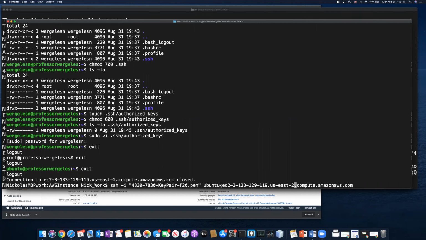We are no longer going to be SSHing to Ubuntu. We're now going to be SSHing to our user. So I'm going to do Wergelese N. I'm switching Ubuntu to now Wergelese N. So I'm logging into this user at this server using this private key, which is our password, so to speak.